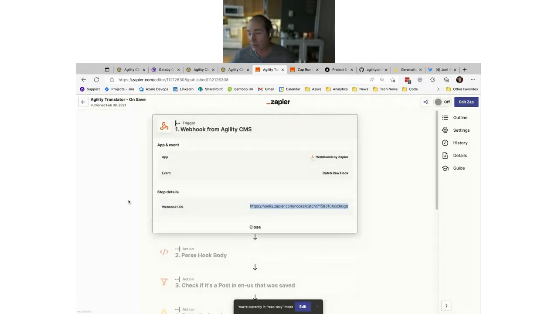You don't have to use Zapier though. You could use Logic Apps if you wanted to do this same thing. There's all kinds of other online workflow processing engines that do stuff. Zapier is just one that I really like. It's free to get started with, and you can do some stuff with it. So there you go. That's pretty cool.